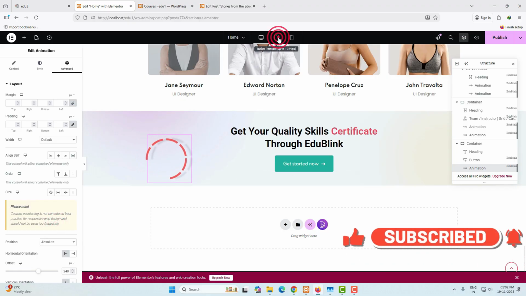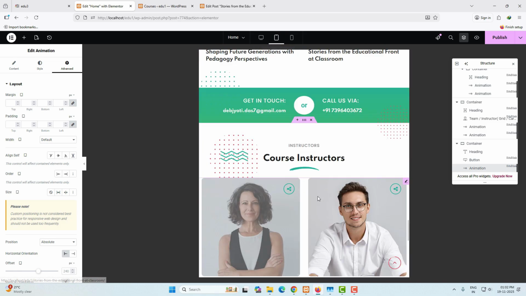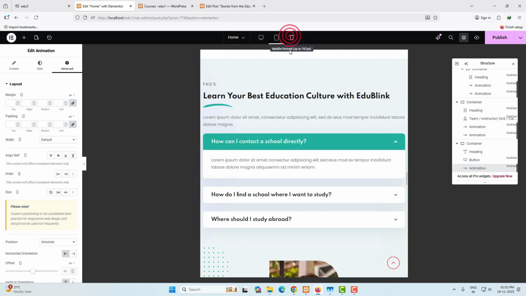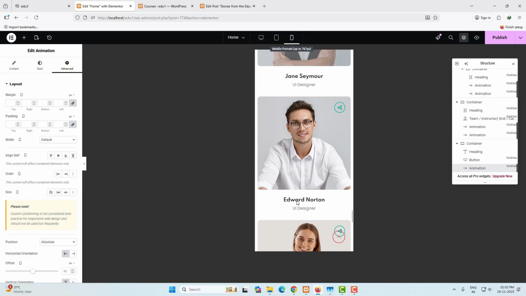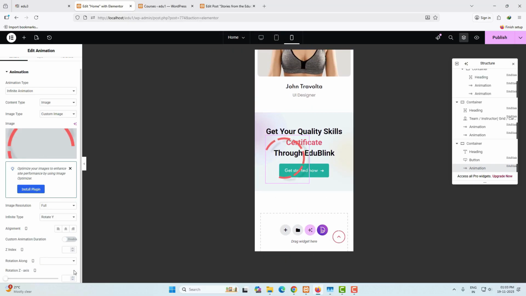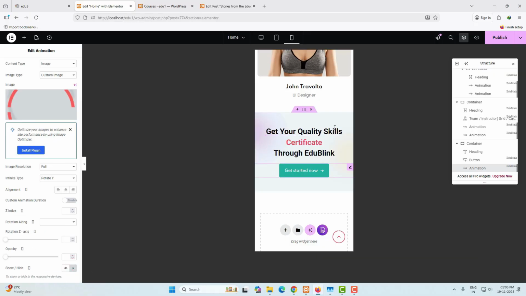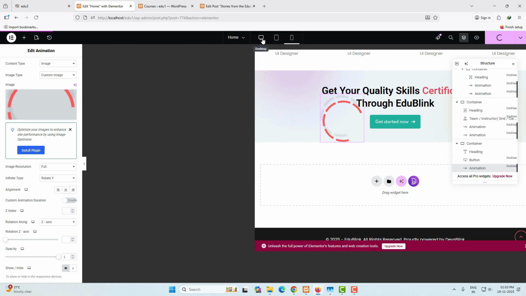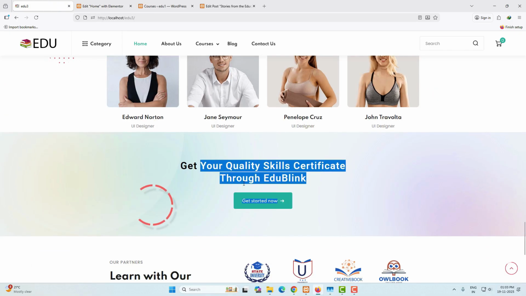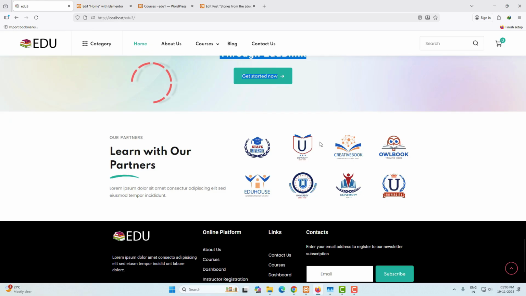And for the tablet preview, the animation should come here, and for the mobile preview, let's come back to the content for the animation and I have to hide it. Click in the publish and after that come back to the desktop preview. So next I have to design this sponsor session.